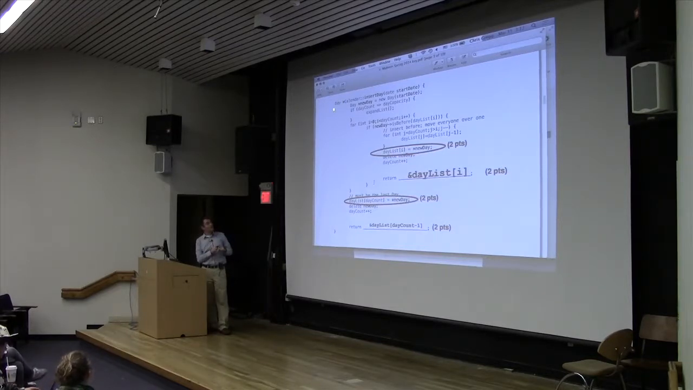So this says give me a pointer to a day. Therefore, you have to return the pointer, or an address, which is a pointer. A bunch of people forgot that or didn't see that. If this is what we're trying to return, then you need to actually return day list day count minus 1.